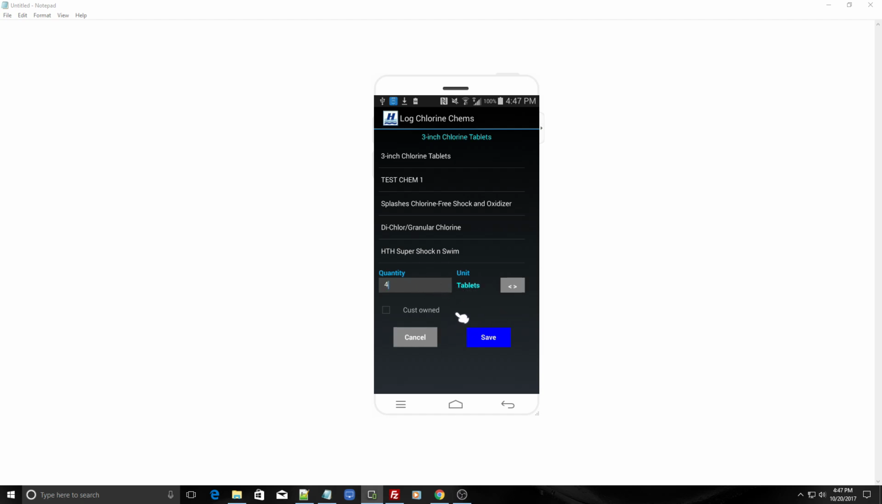Now, if the customer had given me these tabs that I'm adding to the pool, I would need to click the customer-owned box to tell the system that this chemical was furnished by the customer. That way the customer doesn't get charged for chemicals that they are providing. Let's just pretend that the customer did not give us the chemicals that came off of our truck.